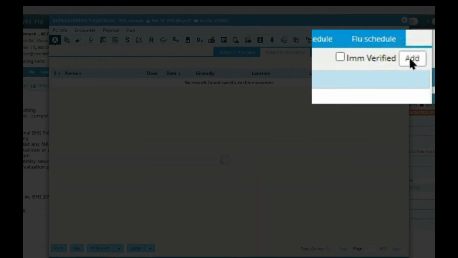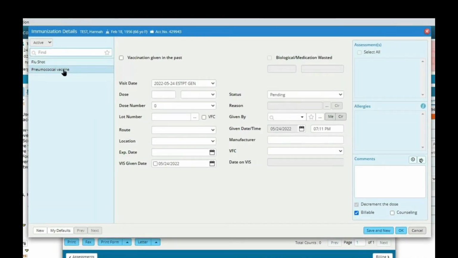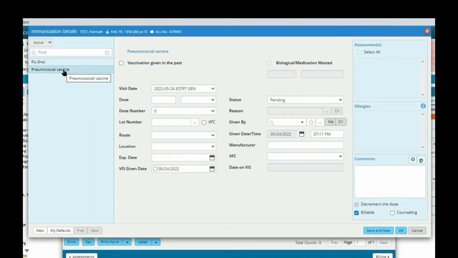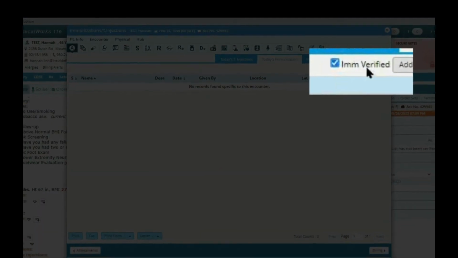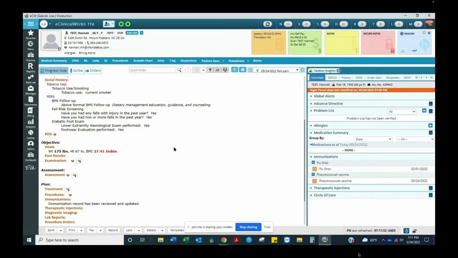I'm going to go back in, and I'm going to add my pneumonia vaccination. The pneumonia vaccination can be captured year-round as well as the flu, and it can be received any time of the year. So in the same fashion, we're going to click vaccination given in the past. If they have the exact date, we can put that in. Or we can simply say that they had this in March 2022, and click OK. After that, I will click immunizations are verified, and I will close that.